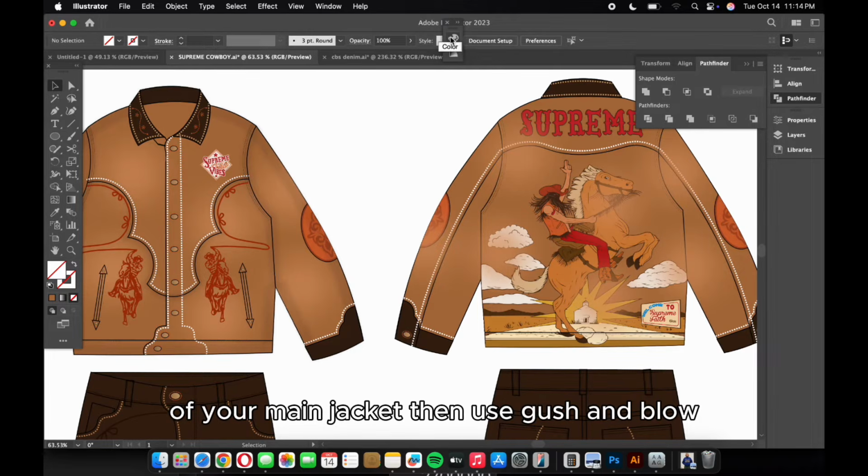So this is the final design. Let me know what you think about the design. And not the back design, all the designs on this are embroidered.